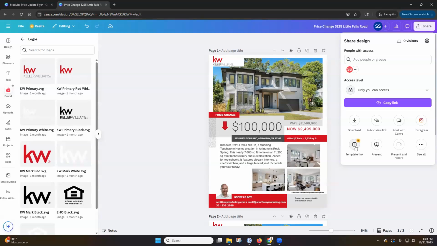So if you are the team leader or the rainmaker and you're making this piece and you want to be able to share this with other people on your team to say, hey, I made this, change out your information so you can make your own flyer, you can then make a template on here for them to be able to do that right away.